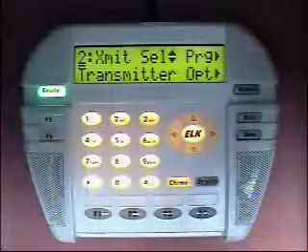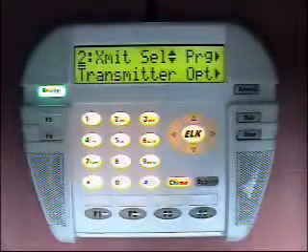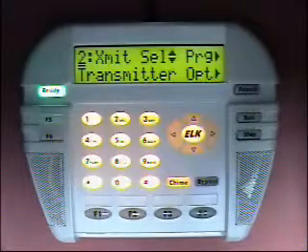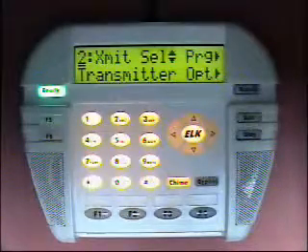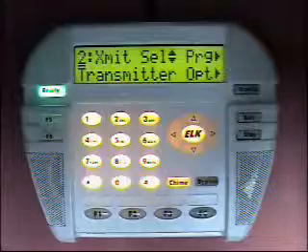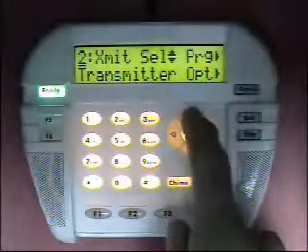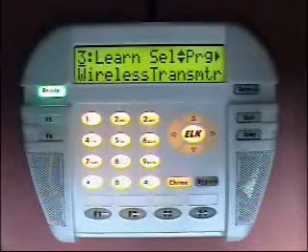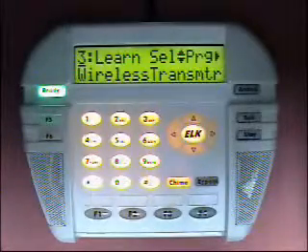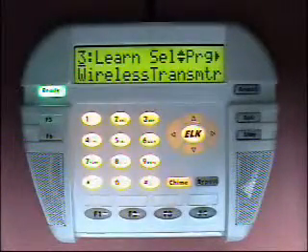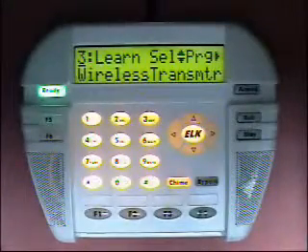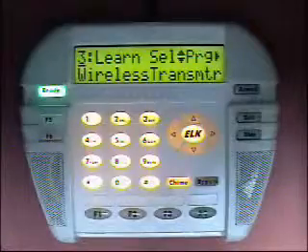Now if you had multiple wireless zones, you would go through all those wireless zones and set up their options. An easier way to do it is use the ELK-RP for that setup. And we go to our next option. This is where we can manually learn the transmitter. Through ELK-RP, you can actually type in the transmitter ID number, and it will automatically be learned into the system. But here we can manually do it.